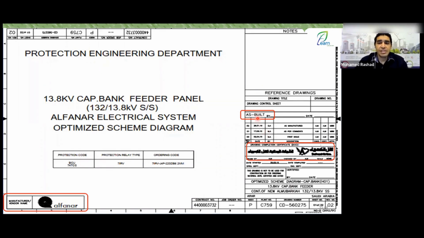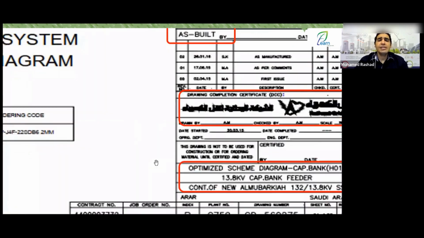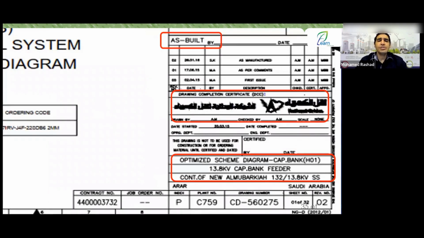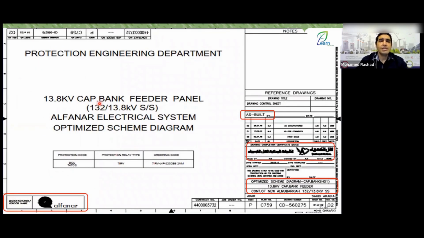Beautiful, guys, very nice. Okay, let's move on to the details of the drawing here. It says the first thing is the optimized scheme diagram for capacitor bank 801. Firstly, the optimized scheme diagram is a result of the Saudi Electricity Company starting to create a fixed optimized scheme for all its stations with all its requirements. So you get something called an optimized scheme.